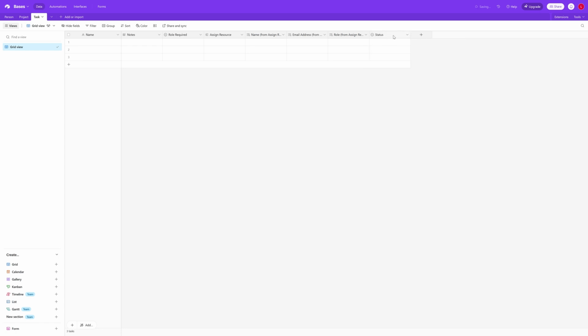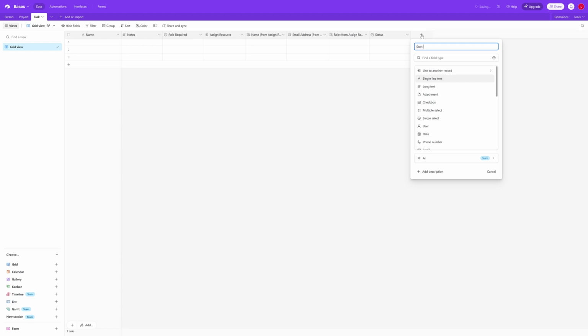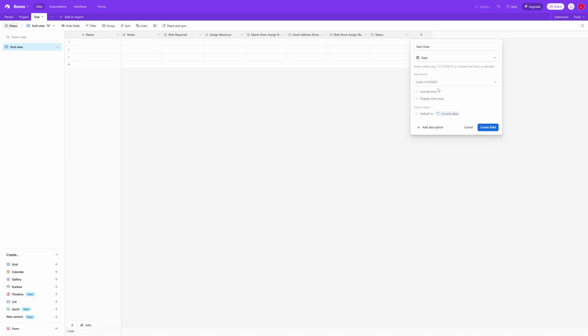Now we've set up the status, we probably want to look to set up the start date. So let's do a start date. We can then find the date. We can look at what kind of date format we want to display. I think it's probably quite nice to have a friendly display on the date. And then we can hit the create field. We can also look to do things like default the date as well. But let's just hit create.